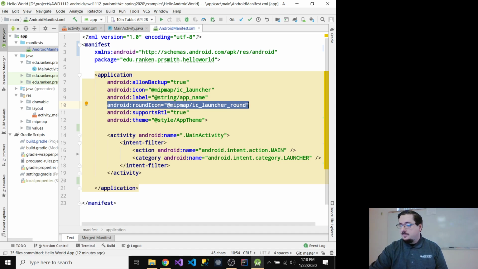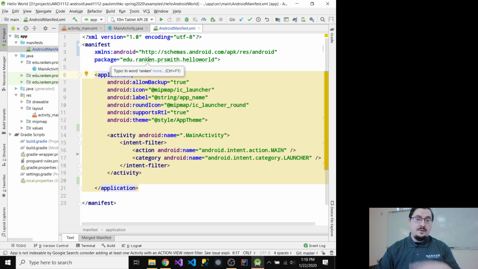So we've looked at the manifest. Let's go create our virtual devices. So we want to get this running, and we want to get this running first on your physical device, actually. Let's start with your physical device. So you want to plug your device in. I'm going to plug mine in here.